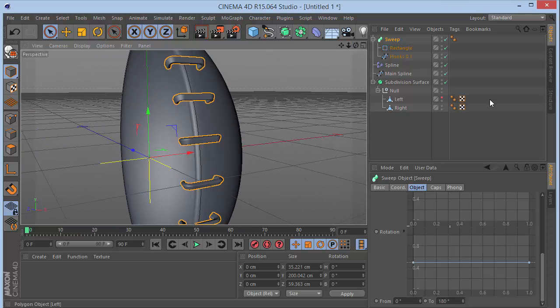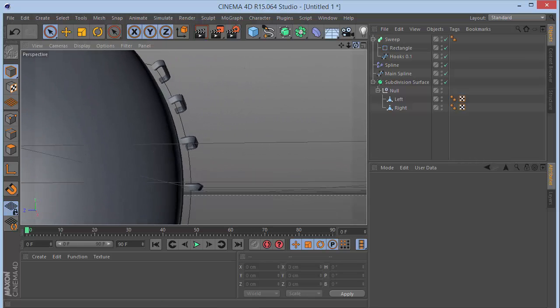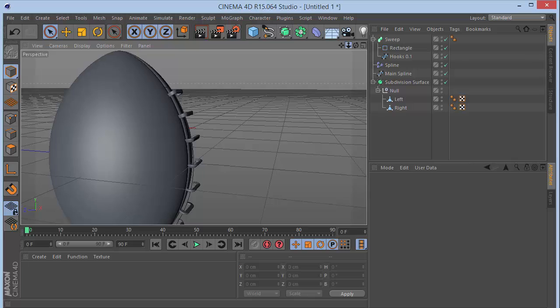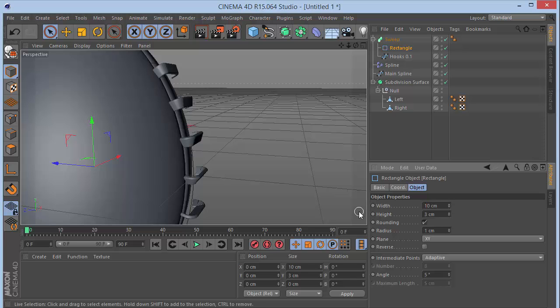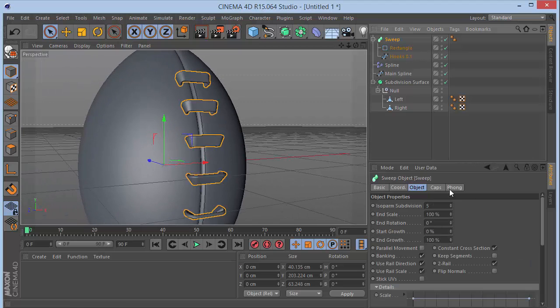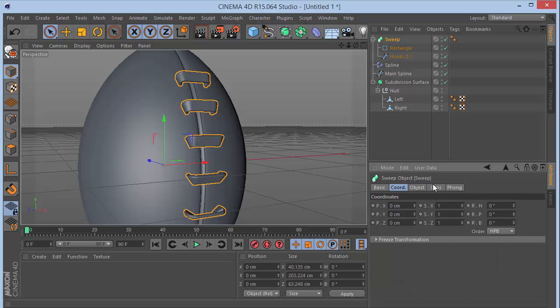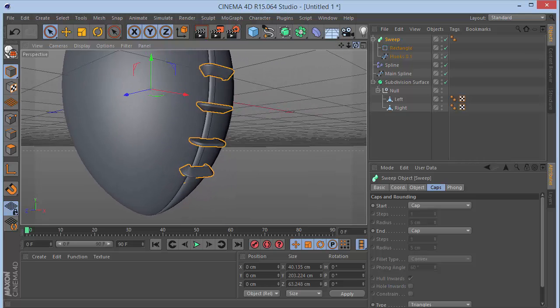Okay, so now let's turn back this lace on and see what we have. Now a lot of things we can do to make this look better. So in the rectangle, I'm going to go probably set the width of this to say 10. Okay, and under the sweep over here, let's see, caps, rounding, Phong, let's see, it's not quite even.